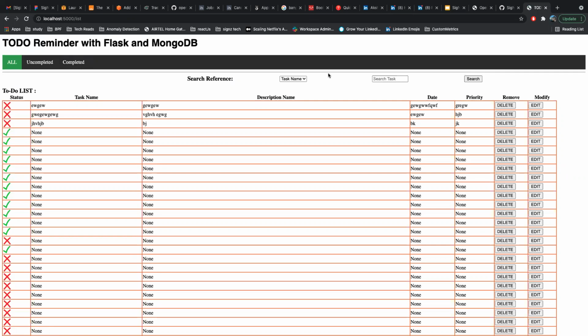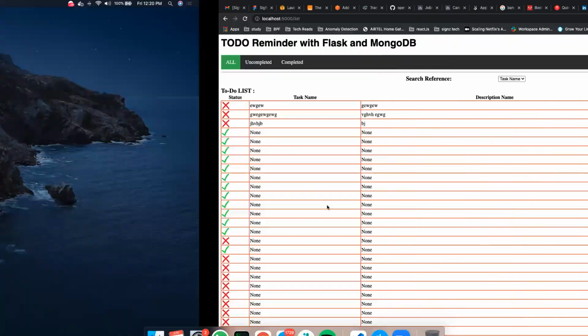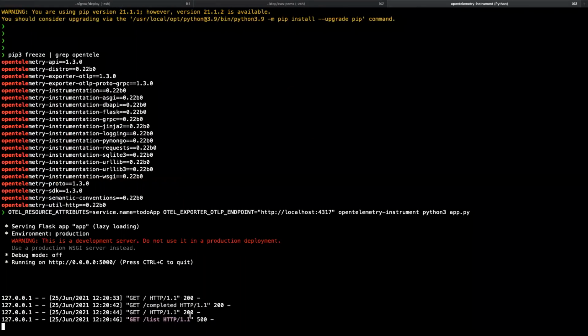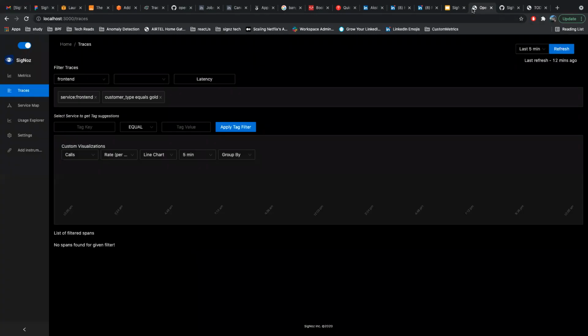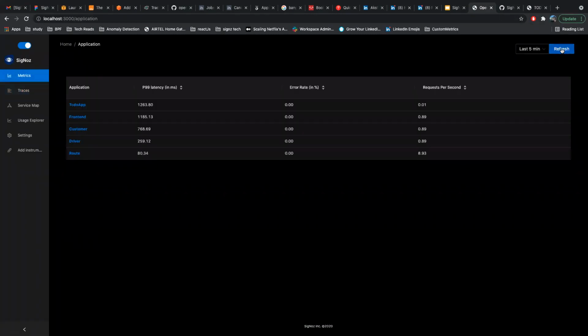Okay. So this must be sending data to SigNoz backend. If you see, we have viewed a few APIs. Now, when we have a look at our localhost SigNoz API, we now have the to-do app application present in the list of applications. This has a P95 latency of 1.2 seconds. There is no error rate and no big RPS, since we have just generated a few requests.